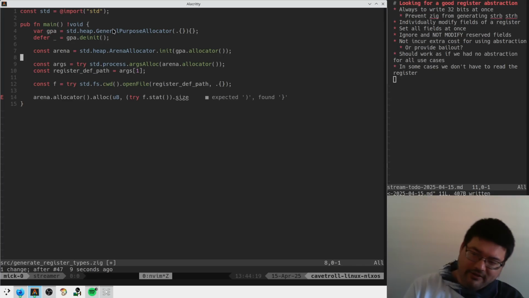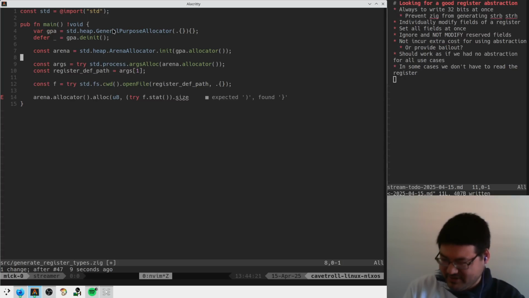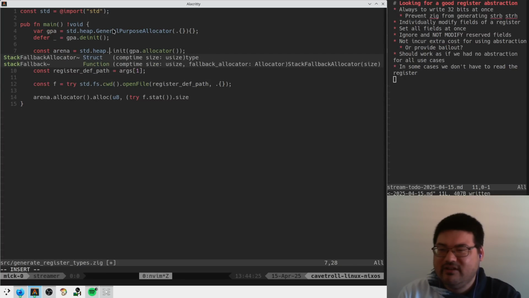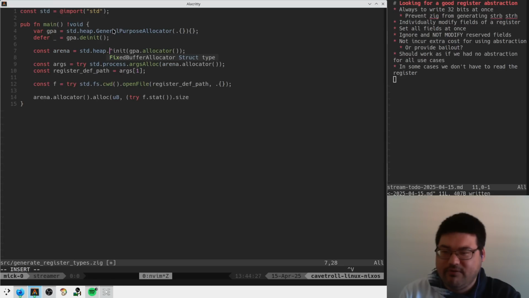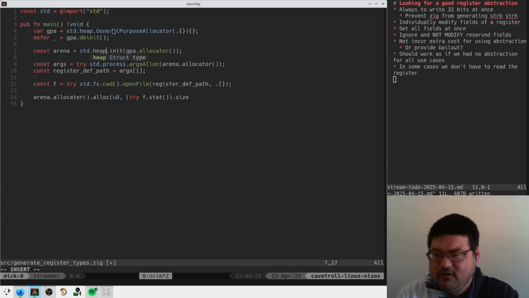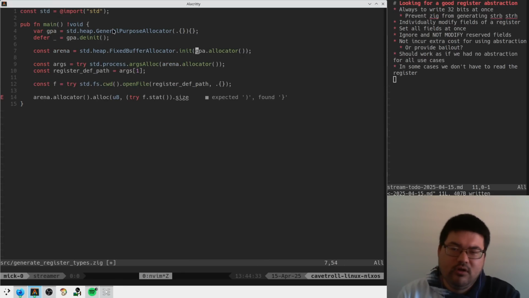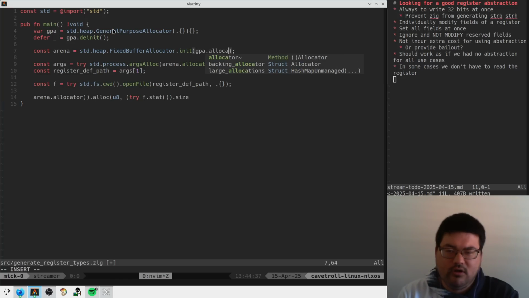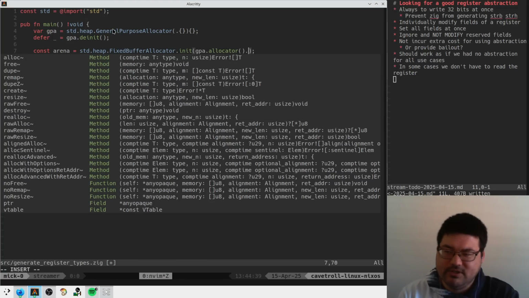After working with my allocators so much, it's like working with the standard ones, I'm like, what do I do now? I don't remember. Let's do this. Let's do a fixed buffer allocator, and we'll just initialize this with like 10 megs of memory or something.